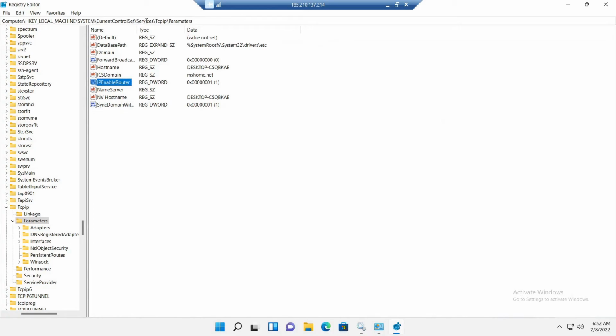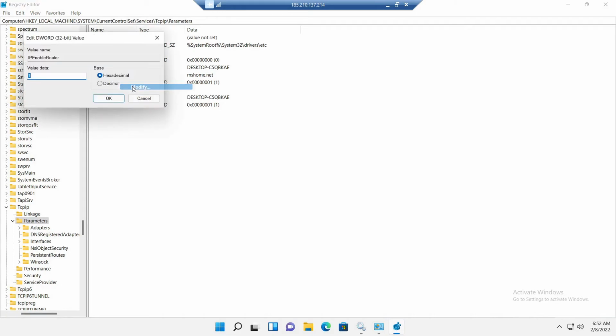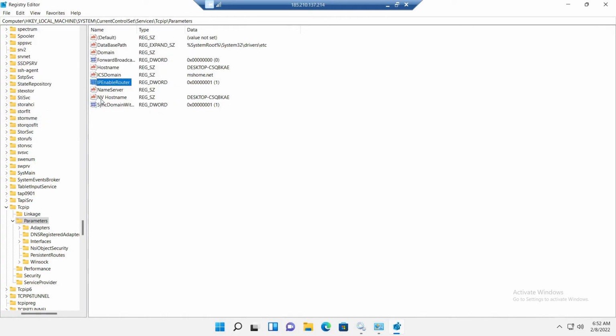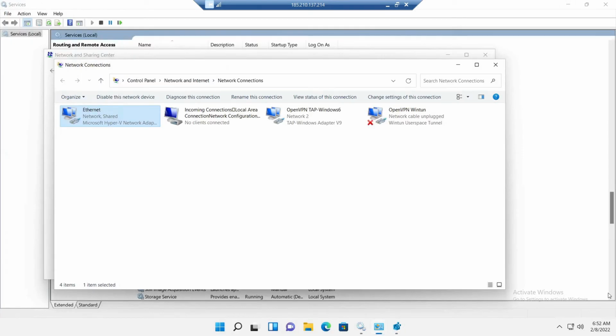under that System, under that CurrentControlSet, under that Services, under that Tcpip, under that Parameters. In that, edit the value IPEnableRouter and set the data as decimal number 1. After that, click OK, and this completes enabling Internet Connection Sharing in Windows 11.